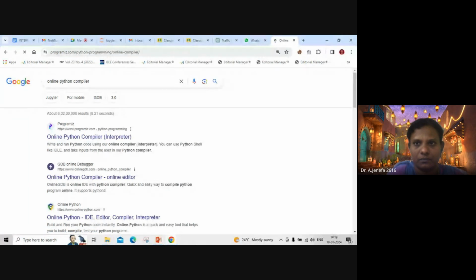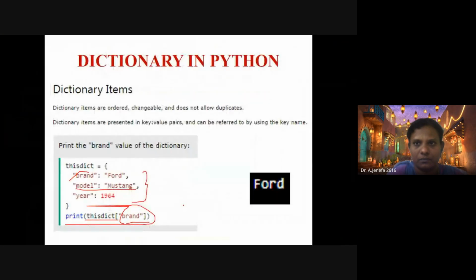So how do you create a dictionary? What is the syntax to create a dictionary? Assign a variable for the dictionary: variable equal to, and within curly brackets you have to give all the key value pairs. All the key value pairs should be represented inside this curly bracket.